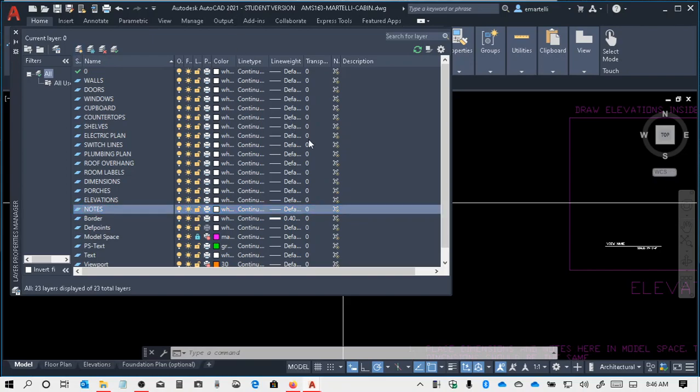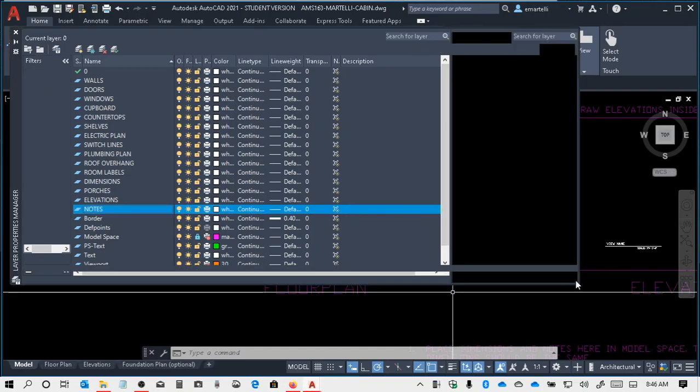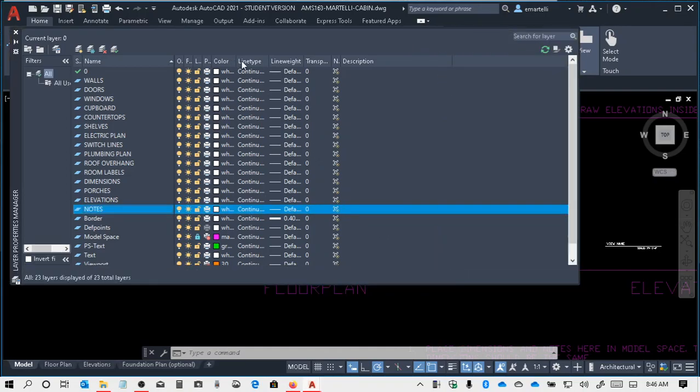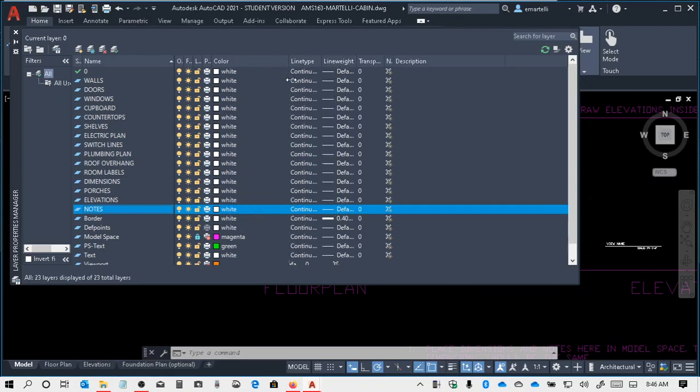Next, they say assign a color to each layer. Now, as you recall, there's one color that I would ask you not to assign. Let me explain this again. When AutoCAD by default has white color selected, okay?